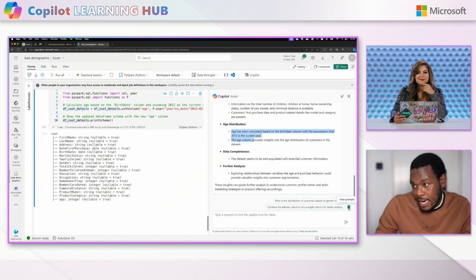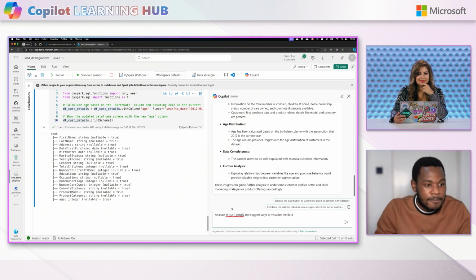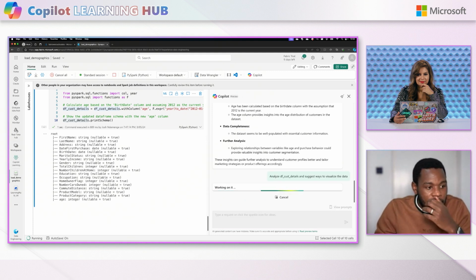We can also try another prompt, right? Let's try the suggest data visualizations, and we can add that, analyze. Come on, Copilot. It's going to give us some beautiful visualizations to put into a report that we did not have to make.